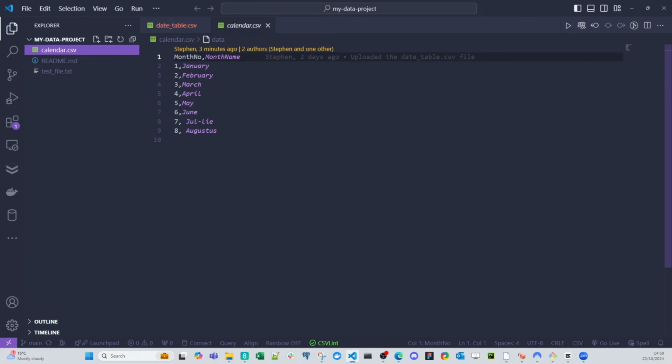So a branch, or feature branch, is simply a workspace we can use to make changes to a repository without affecting the main project. So this actually allows multiple developers to work on different features or fixes without overwriting someone else's work. So looking at the file, we can see that Julie is actually meant to be July, and Augustus is meant to be August.